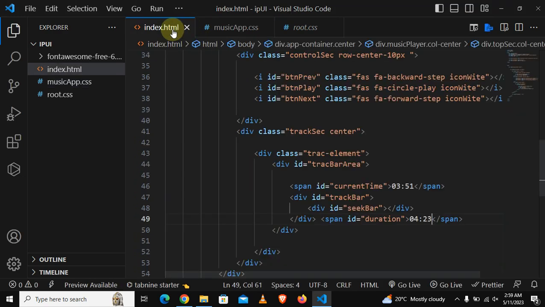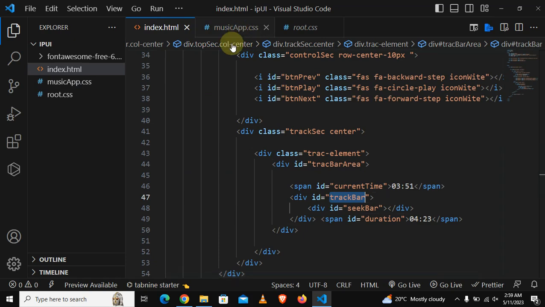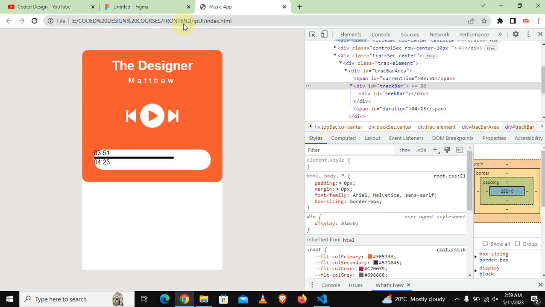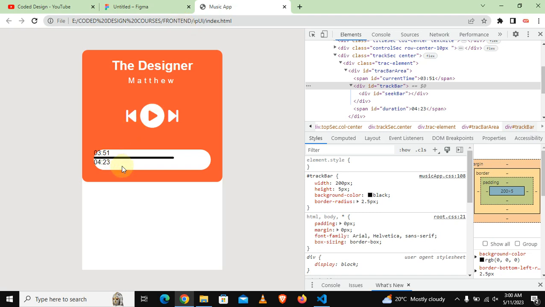Let's go to our HTML and see. This is the ID of track bar, this one. Copy, paste it as it is. Okay, track bar. Now let's refresh. As you can see, we have our track bar there.